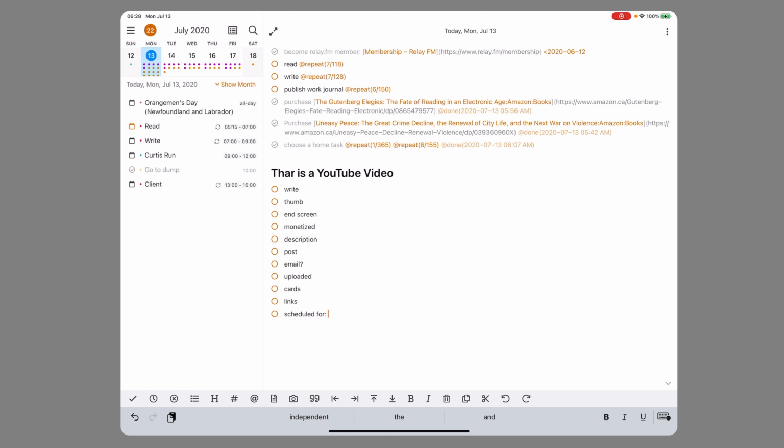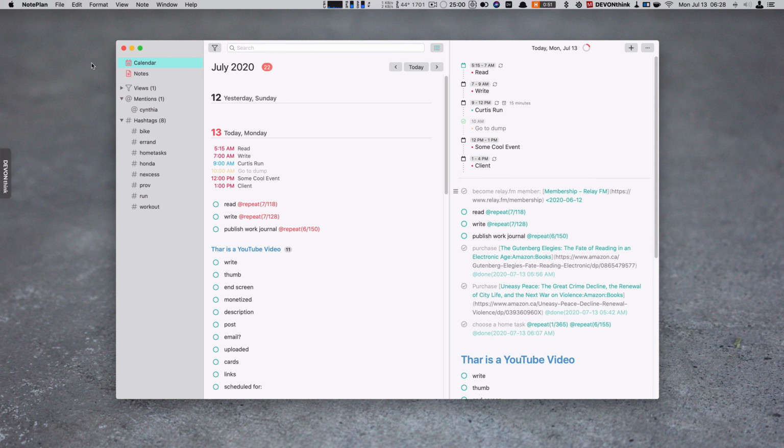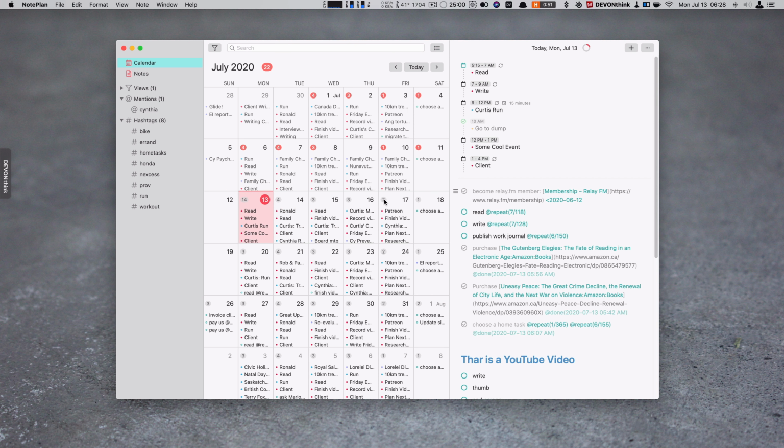I haven't shown you my phone version. It's essentially the same thing. You're just doing a little more tapping to get back and forth on a smaller screen. Now we're going to talk about a few of the issues I have with NotePlan 2. For all of the simplicity, for all of the power that it does have, there are some issues.